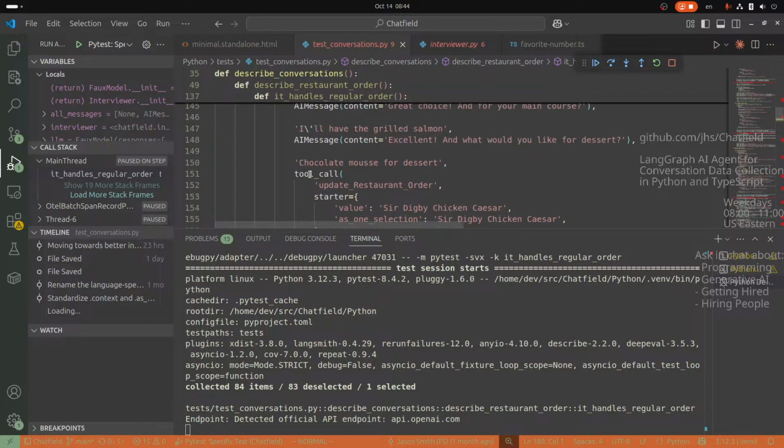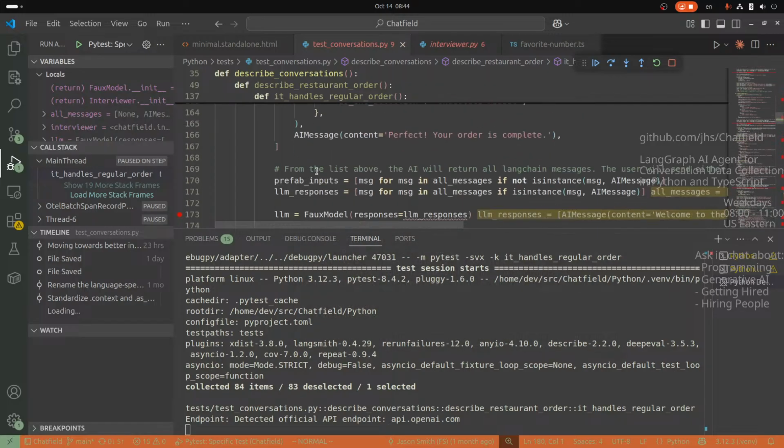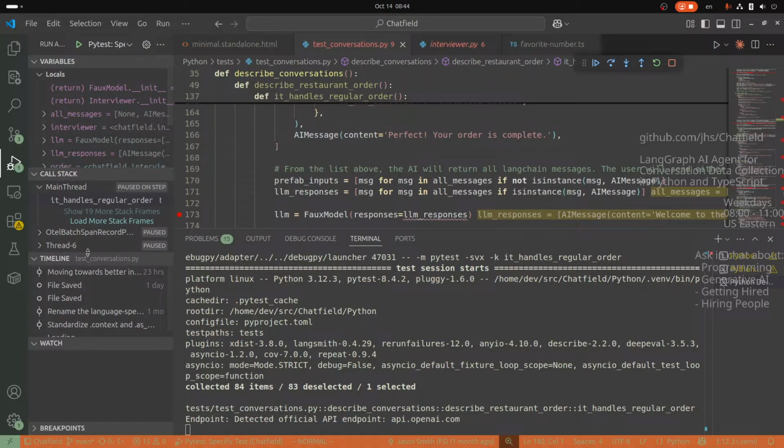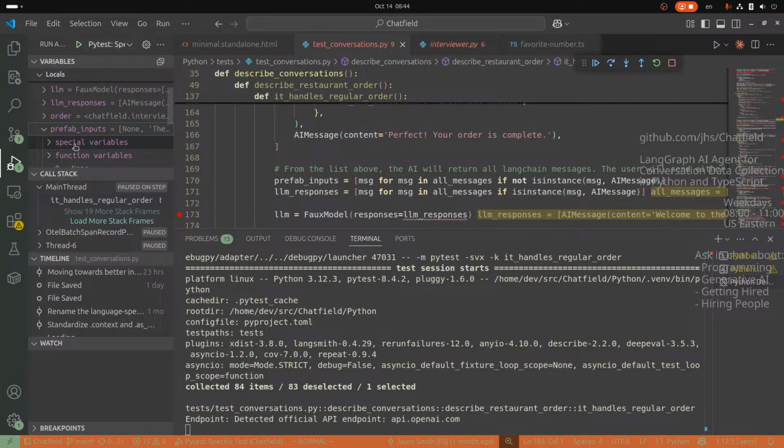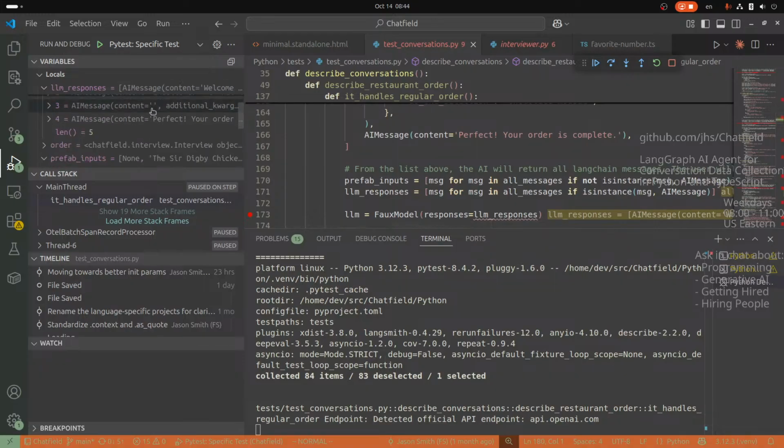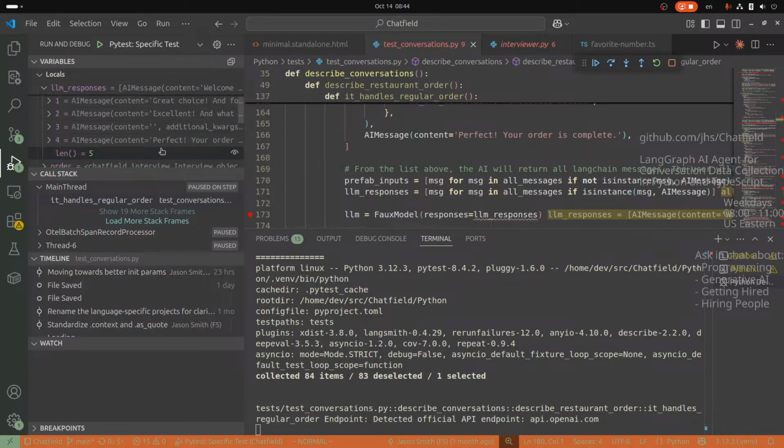But then what is that tool call? Okay. Oh, let's just look. Prefab inputs. Show me. Here. Prefab inputs. Yes, very good. And then the LLM responses is, the tool call is an AI message. Wonderful. Okay, good.